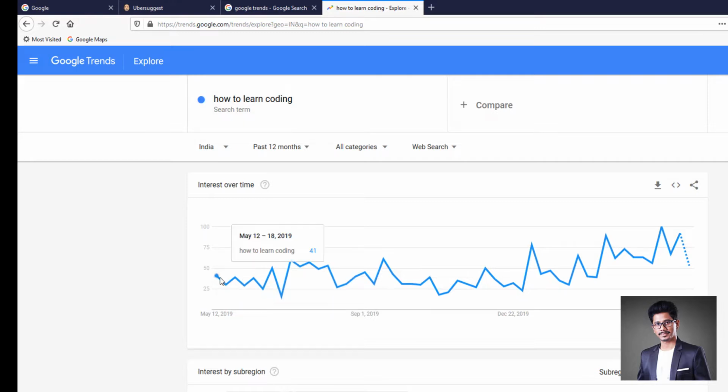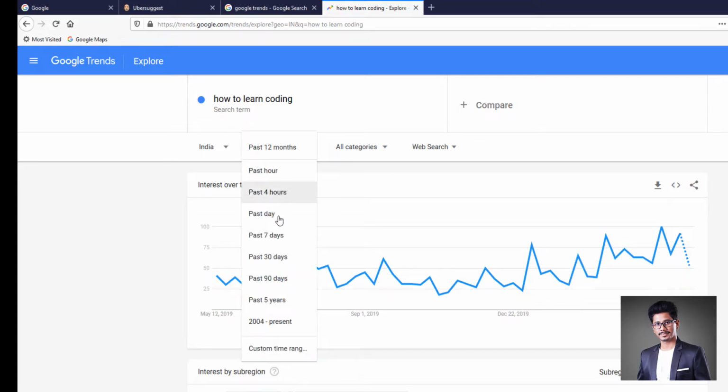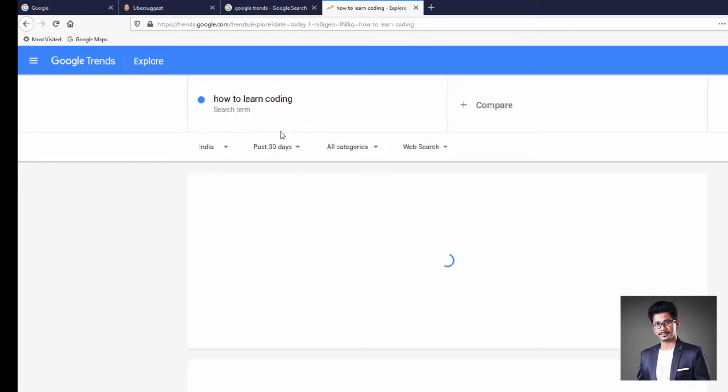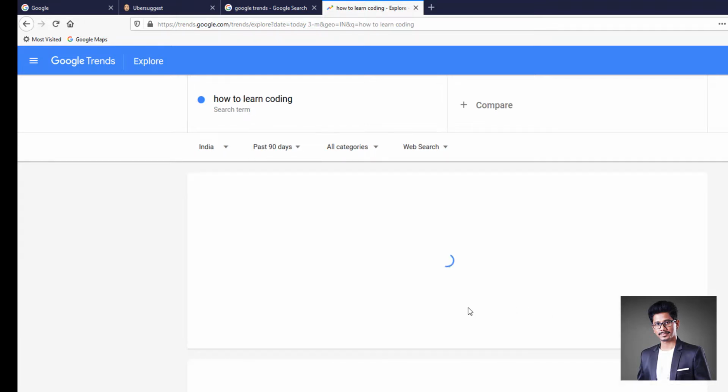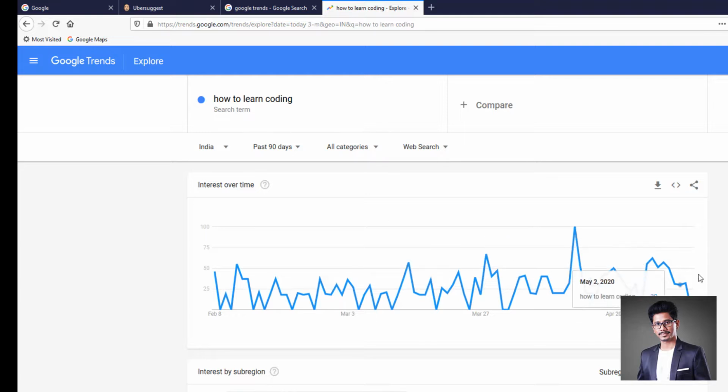And yeah, you can see how to learn coding. You can see the pattern has actually gradually increased, and here you can see a little dip, but that is a prediction which Google is doing, that it might go down. But if you just go to the past 3 months, because we are looking at this crisis time or this lockdown period, so if we search in the past 30 days, we can see there is an equivalent, or in the last 90 days we can see the trends are actually in the same manner. So people are actually looking for this keyword.